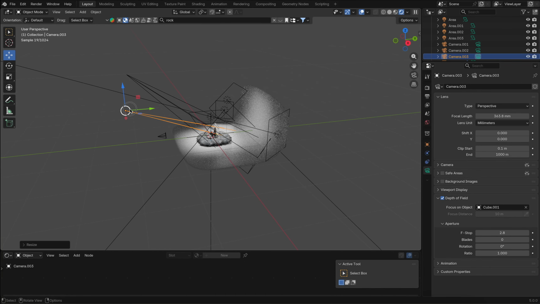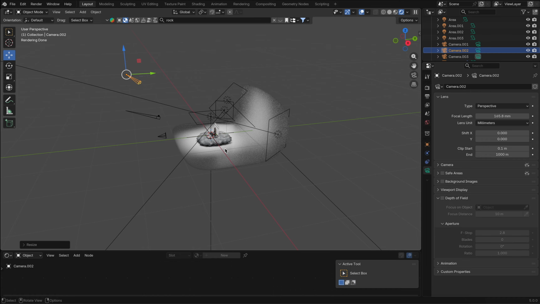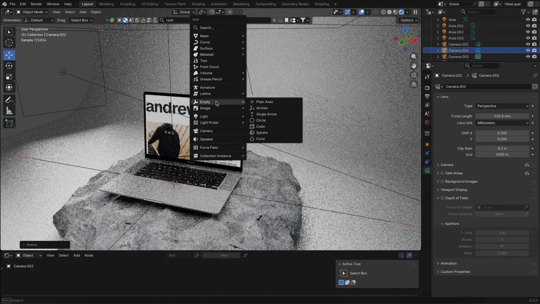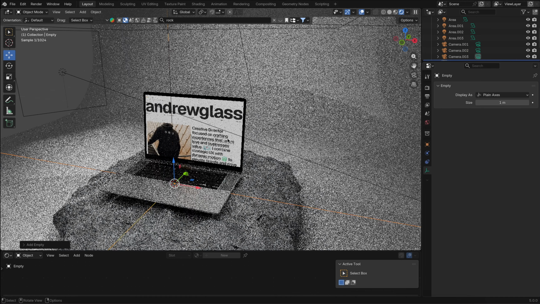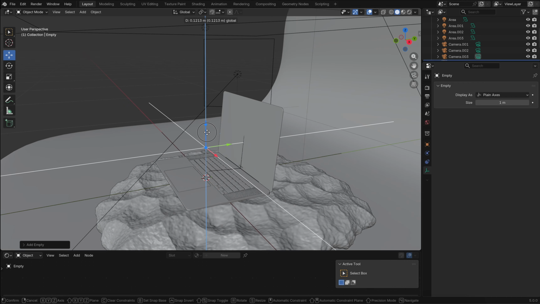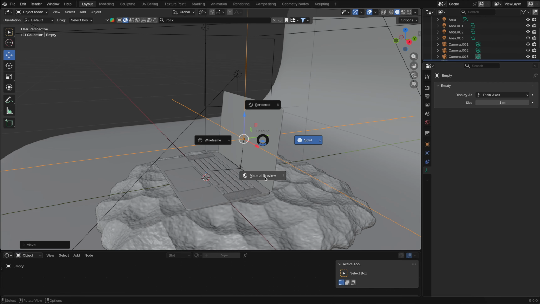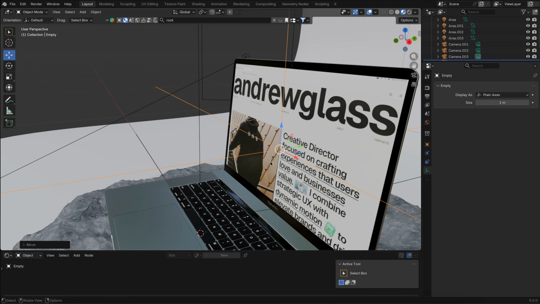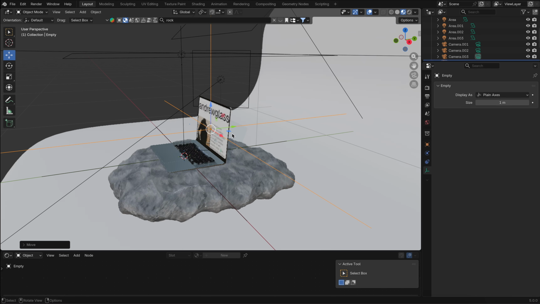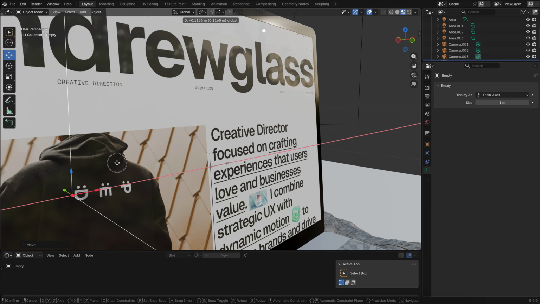So let me just decrease the size of this camera and this one. So you need to hit Shift A, go into empty and add a plane axis. Now I will move this plane axis to the place I want to be in focus. I'm going to the material preview to see the image, and let's say I want to highlight creative direction, right?